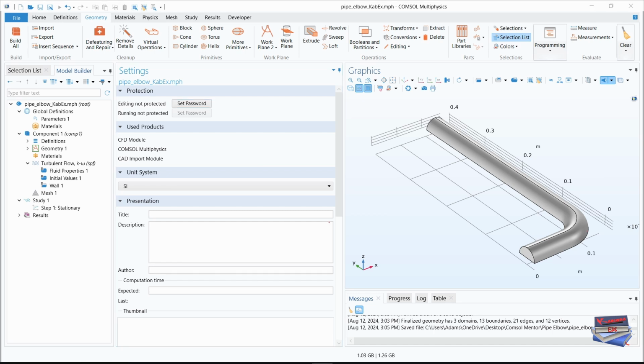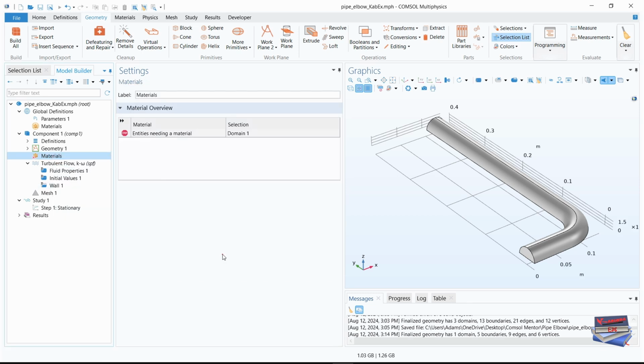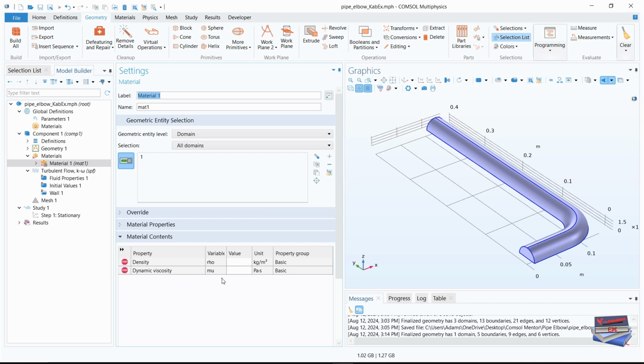Let's navigate back to our model builder. We need to right click on materials, select blank material, and for the value, let's enter RHOF. That's also in our global definition parameters, and MUF for the viscosity value. And for the label, let's just call it water.